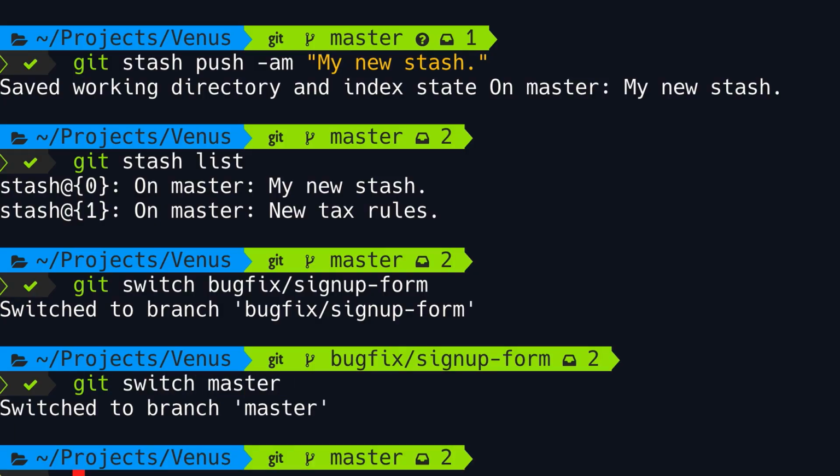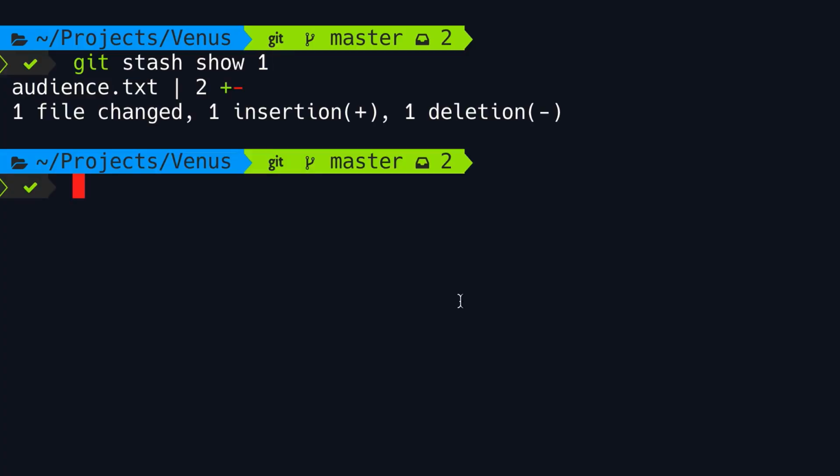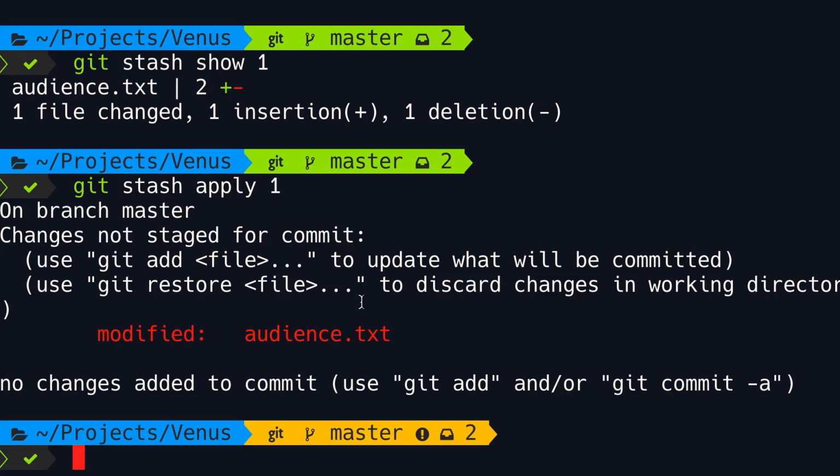At this point, we want to apply the changes from one of our stashes to our working directory. But before doing so, we want to look at those changes to see what lines of code have been modified. So we type git stash show. And here we type the name of the stash, like stash@{1}. Now we can make this shorter by using just the sequence number. Now we know that in stash number 1, one file has been changed, that is audience.txt. Here we have two changes, one insertion and one deletion. So we can go ahead and apply this stash on our working directory. So git stash apply 1. The changes are applied to our working directory, beautiful.